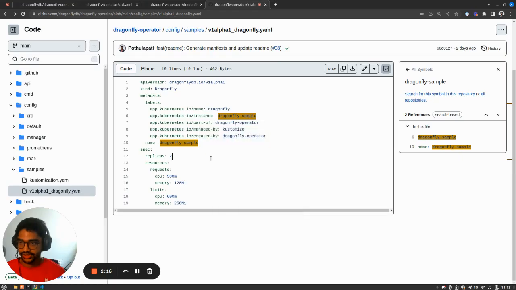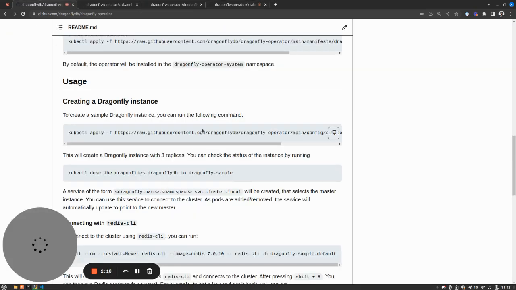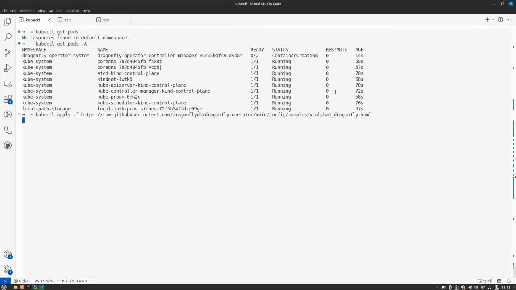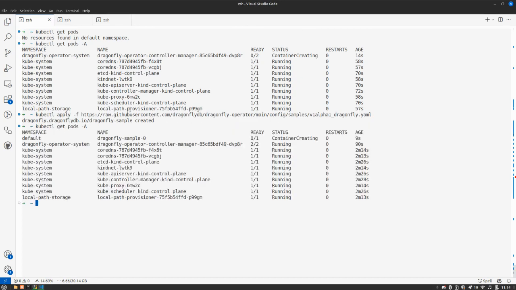So once this is done, let's apply the instance, right? Let's copy the command, the sample instance. So once we do this, we are essentially creating a Dragonfly sample instance, and the operator should have seen this and already went ahead and created the resources for this sample instance. So as you can see, there's a pod being created, but actually under the hood, the operator creates a stateful set and a service of the same name.